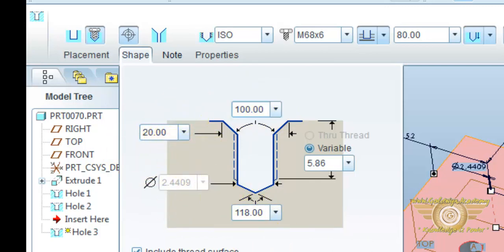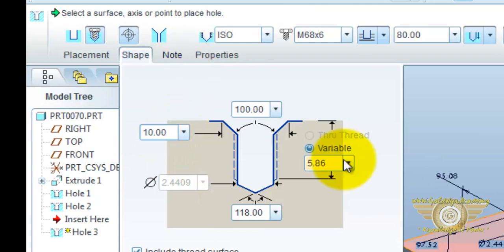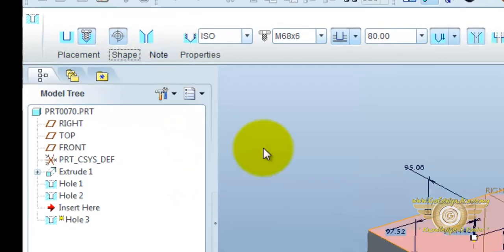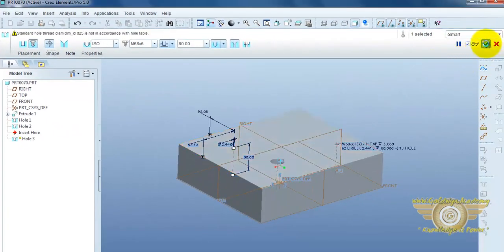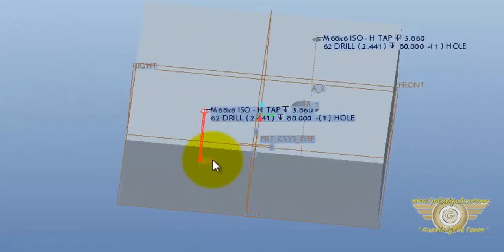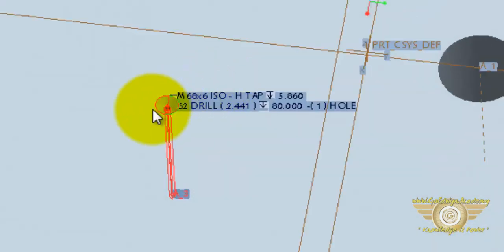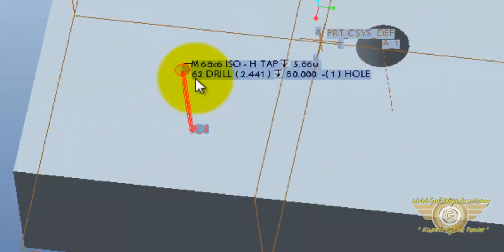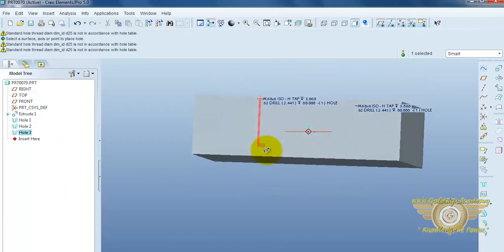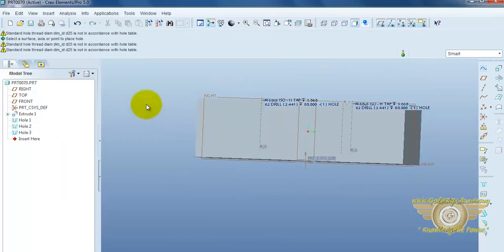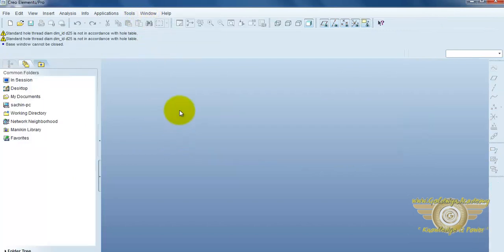Okay, so now press OK. Now you can see the counterbore. Okay, now let's see another example of a hole.